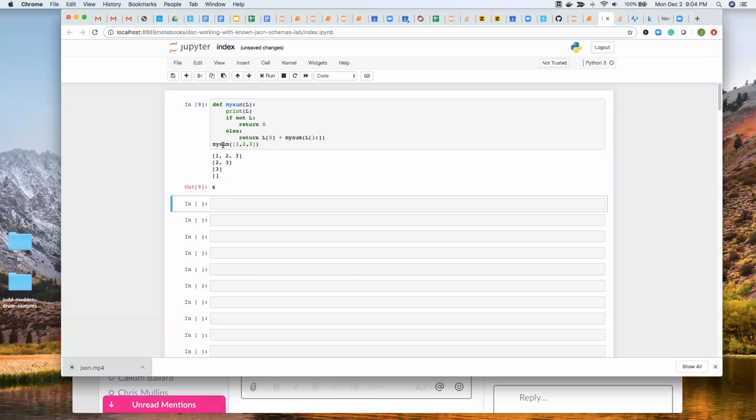All right, but this is for the recursive. And instead of doing 1 through 9, I'm going to just do 1 through 3 because it takes a minute to record, to kind of walk through. So let's walk through this function. So the first time through, L is equal to 1, 2, 3. So it prints it out right there.